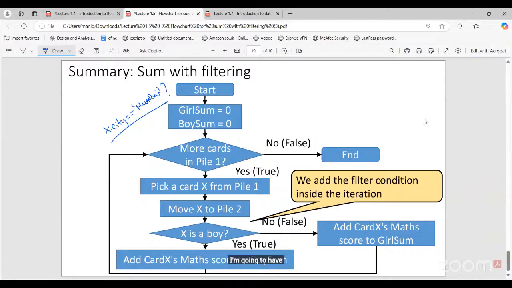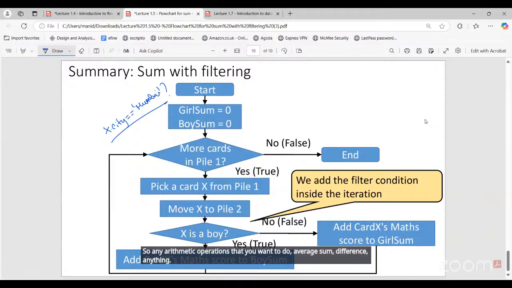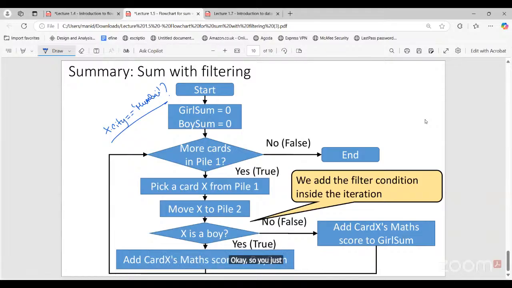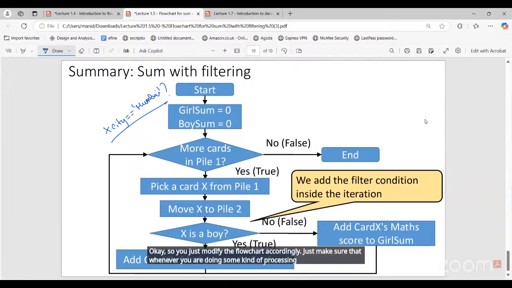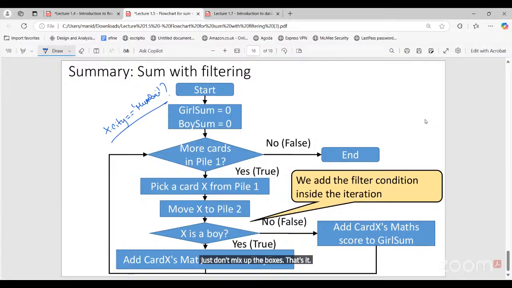Yeah. So any arithmetic operations that you want to do, average, sum, difference, anything. So you just modify the flowchart accordingly. Just make sure that whenever you are doing some kind of processing, it is always inside a process box. Just don't mix up the boxes. That's it. Okay. So let's go to the next one.